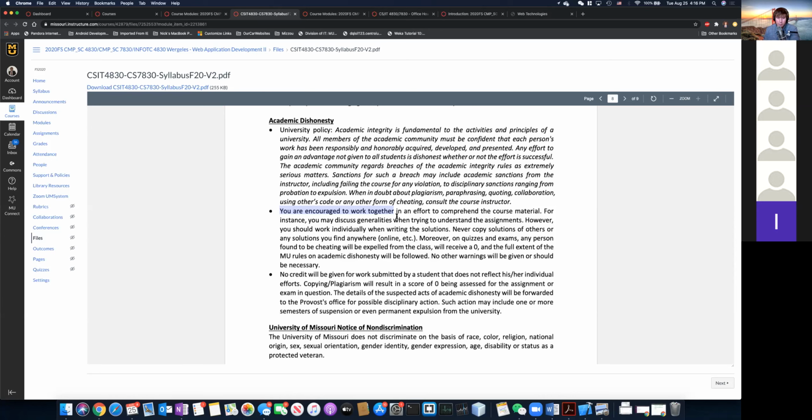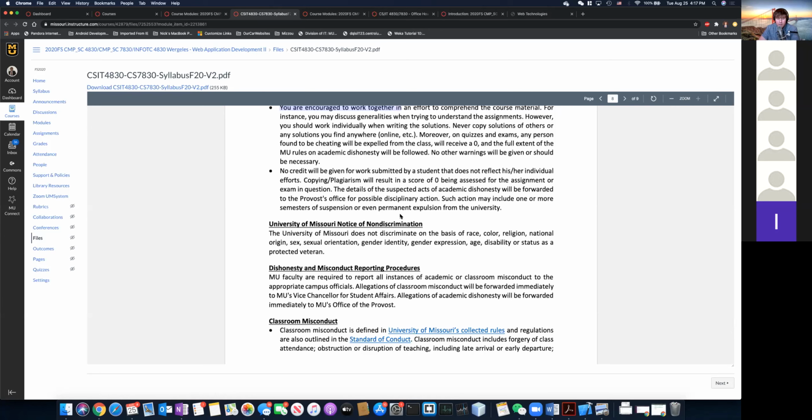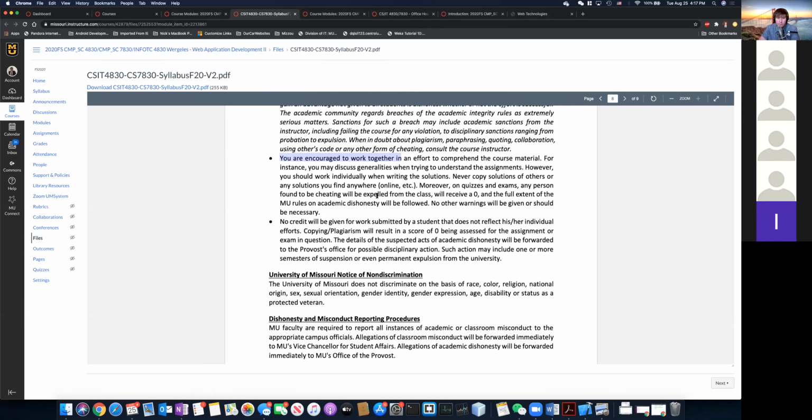Both students will get reported. Both students are treated equally. If you share your code or if you copy the code, both students are going down. So just don't do it. You can still work together, just don't share solutions. If that's not clear, if you wonder if it's cheating or not, ask me before you do something.